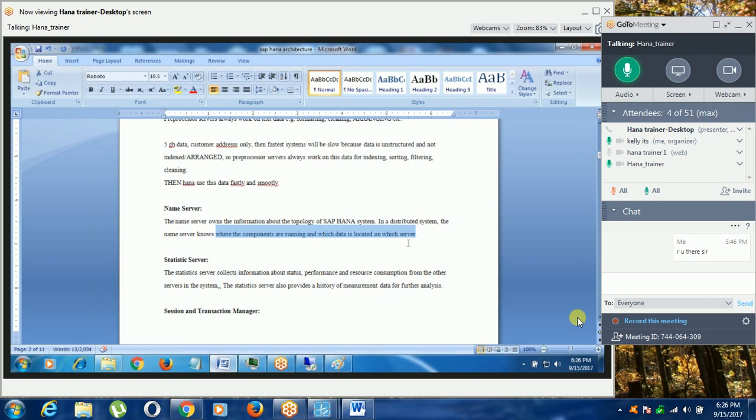Suppose you open the HANA system and you want to know how many systems are connected with it. So you should contact the name server. You should open the name server. The name server will show you how many servers are connected with this system.